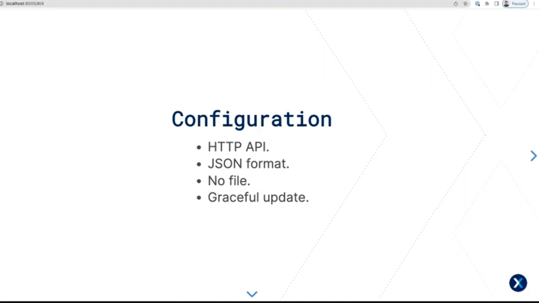Because it is an HTTP API, there are no configuration files like nginx.conf or fpm.conf. And all the changes to the configuration are graceful with zero interruptions. We don't need to restart or reload the server.